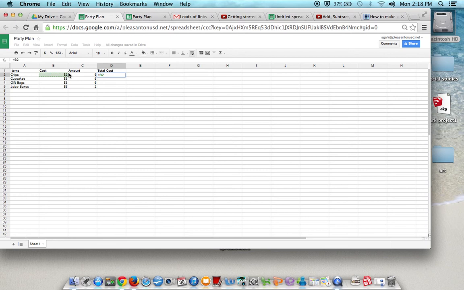So I need to do a multiply sign. It's really a weird thing. Usually a multiply is like an X. Don't do an X. The computer sees that as a letter. You're going to be looking for the asterisk, and it is on top of the 8 key. So you have to hold down the shift and then press the number 8, and there's that little asterisk, that little star. All right, there it is. Multiply chips times the number of bags that we're getting, which is the amount in cell C2. Here's the magic. Wait for it. Press return and shazam. Look at that. It did the math for me.